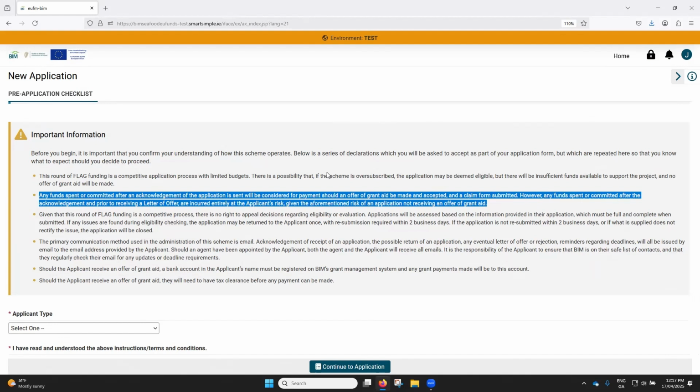Given that this round of funding is a competitive process, there is no right to appeal the decisions regarding eligibility or evaluation. Applications will be assessed based on the information provided in their application, which must be full and complete when submitted. If any issues are found during eligibility checking, the application may be returned to the applicant once and must be resubmitted within 2 business days. If the application is not resubmitted within 2 business days, or if what is supplied does not rectify the issue, the application will be closed.